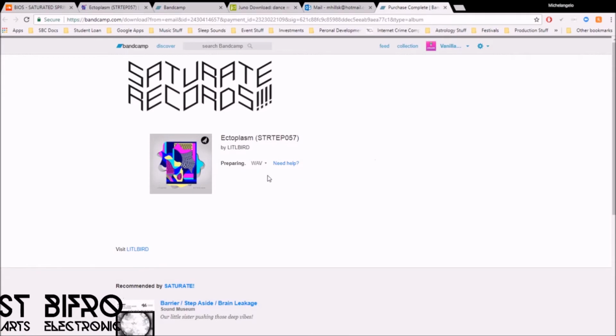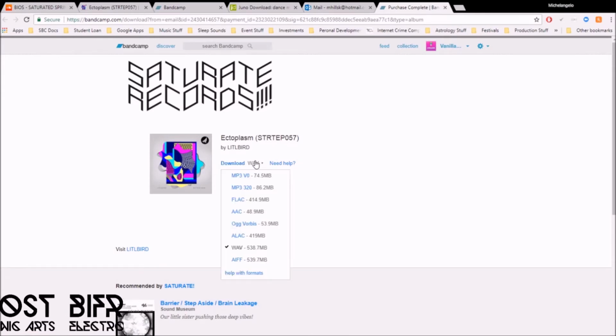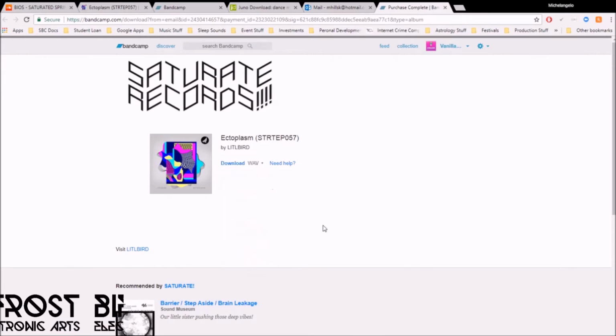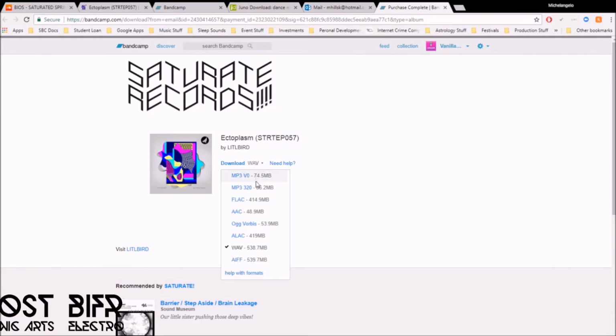This is the important part right here. This is where you choose your audio format. You can do this when you buy it as well. But the really cool thing about this is that you can get a free download, and you don't have to pick MP3 or FLAC or anything else. You can pick whatever format you want.